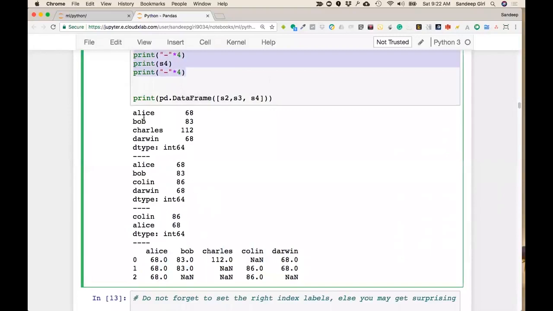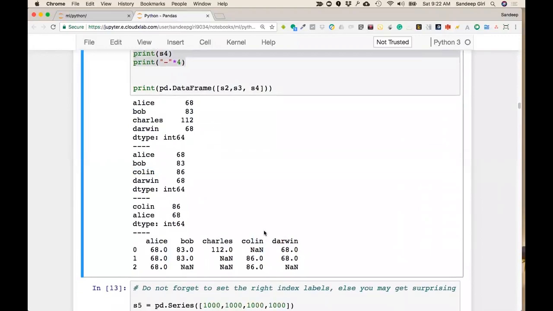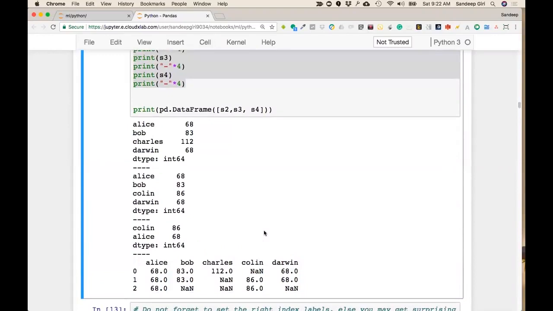You can see that when we are creating a data frame from S2 and S3, a new column is created, the total union of columns. So Alice, Bob, Charles, Darwin, and one more, Colin, will be created. All the unique columns from all the series objects will be picked and marked.